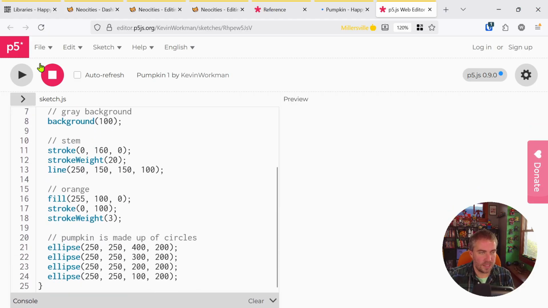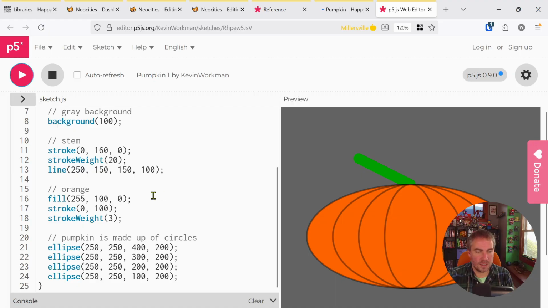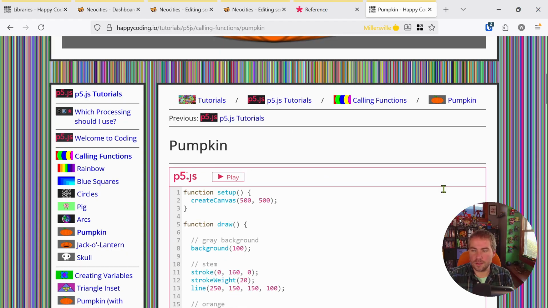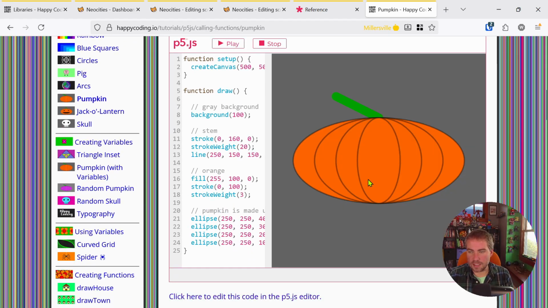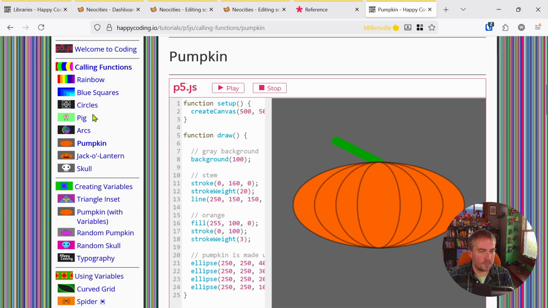P5 code, and I'll hit the run button here to look at it. In this case, I'm drawing a background. I'm drawing a line. I'm drawing some circles or some ovals in this case. And that's how I'm drawing that pumpkin. And okay, now it loaded. Great. So I can see that in here. It's the same exact code, and so on and so forth.